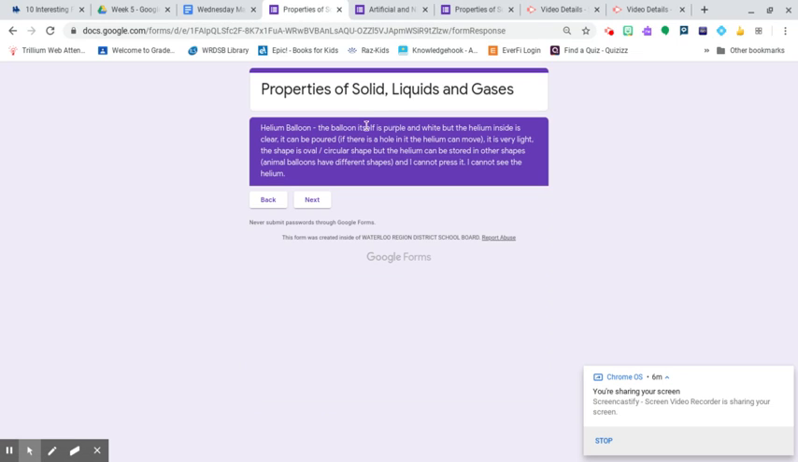Helium balloon. The balloon itself is purple and white, but the helium inside is clear. You can't see it. It can be poured. If there is a hole in the balloon, the helium can move. Oh, that's true. It is very light. The shape is oval, circular, but the helium can be stored in other shapes. Oh, like animal balloons. It takes up that space. It can be a dog shape, a cat shape, any other type of shape. And I can't press it, because I can't even see the helium.